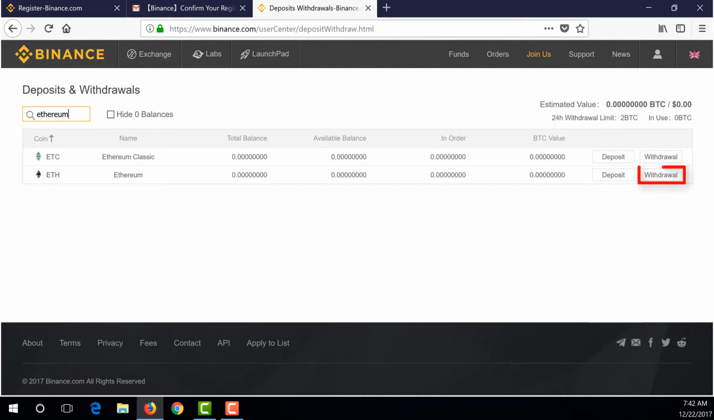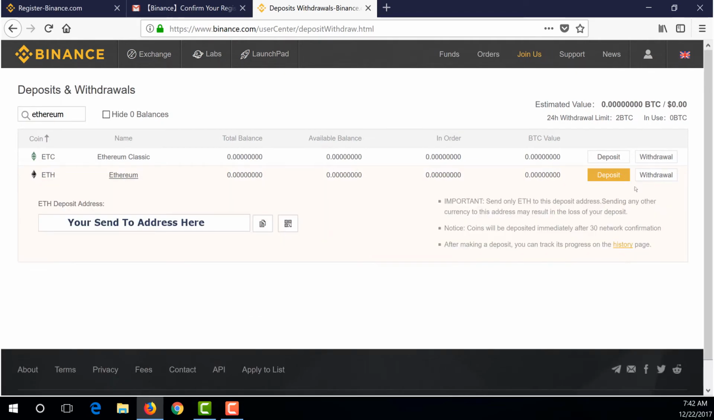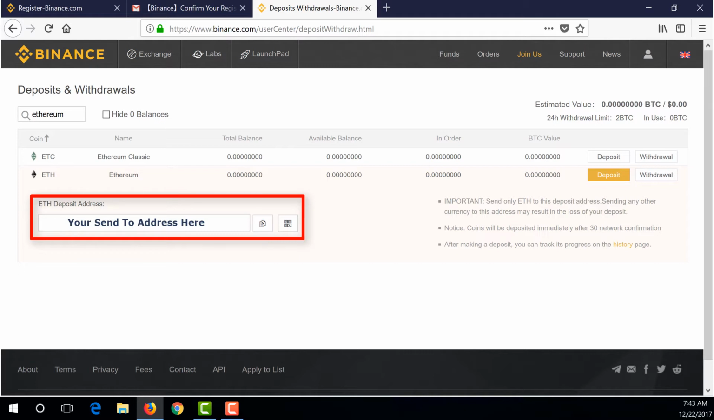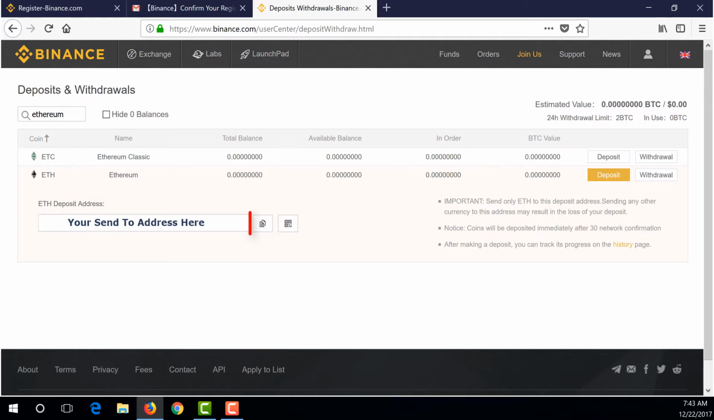The withdrawal button is used to send from Binance to another wallet or to make a purchase. The deposit button shows a unique code that can be used to send cryptocurrency to this wallet. Select the deposit button for ETH Ethereum. Here we can see the ETH deposit address associated with our Binance Ethereum wallet. Select the Copy Address button to copy the code to the clipboard.